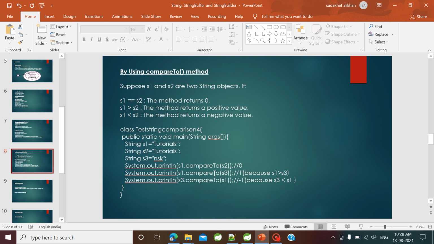Internally, it will check the length. It will take the length to compare two different strings. S3 compared to S1: S3 is smaller, S1 is bigger, so it will return the value as 1.